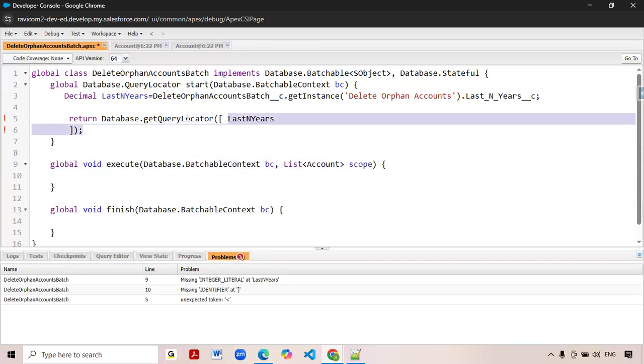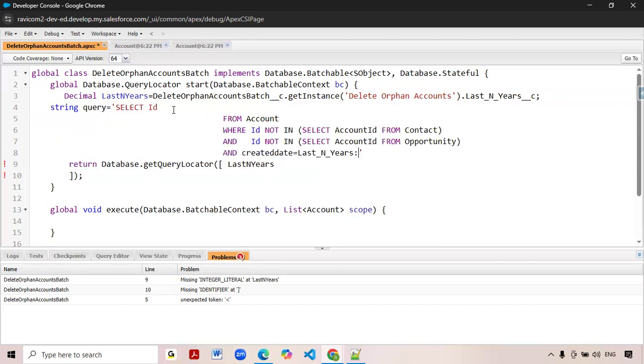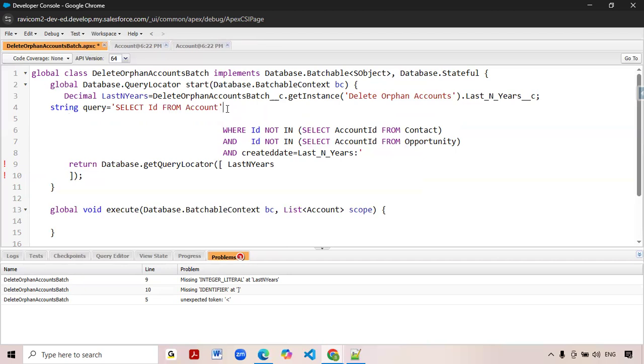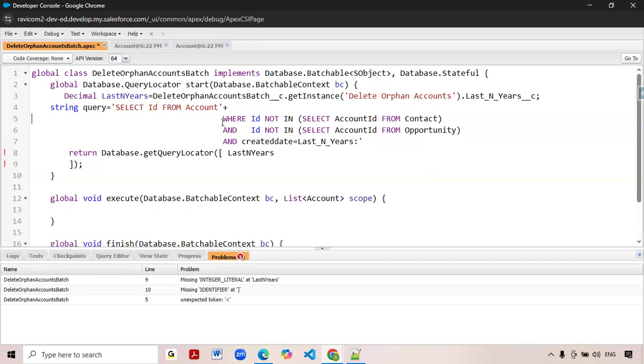Then we can take the query as a string. String query equals to, plus. So here, some space.